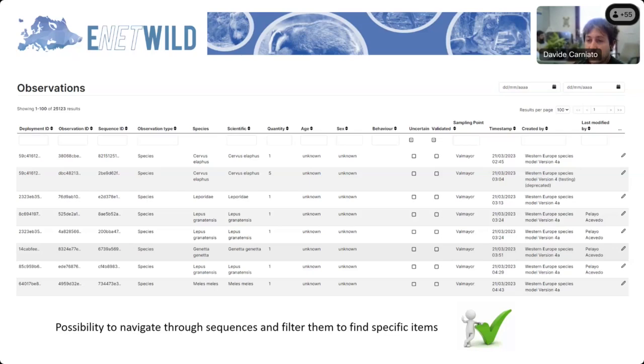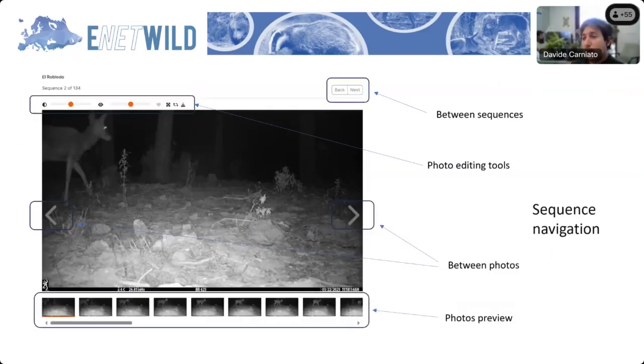Then we can find species, the study area, the type of artificial intelligence that we use, and the person that validated or classified the photo. And this is the page and the visualization of the photo.